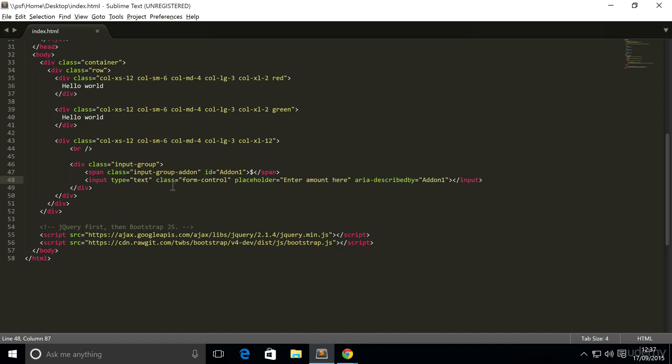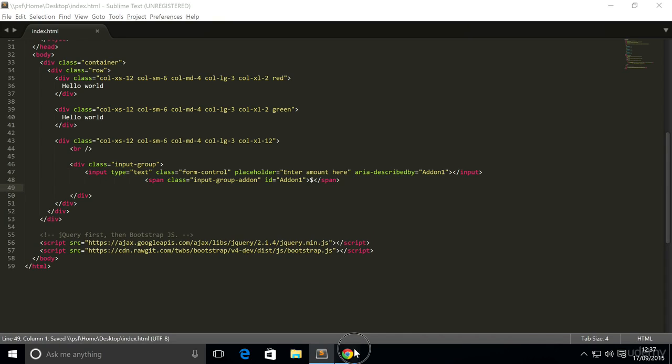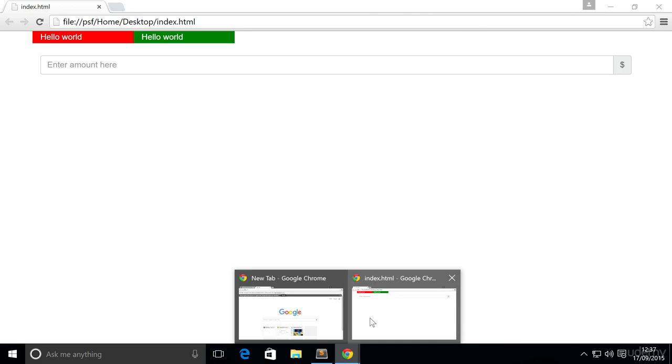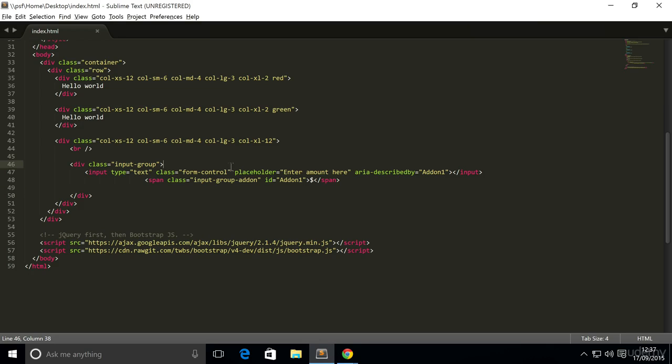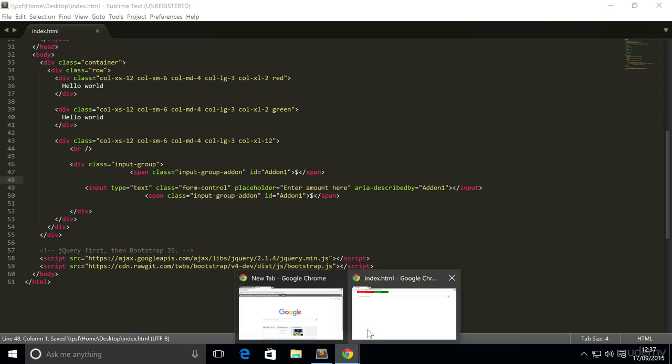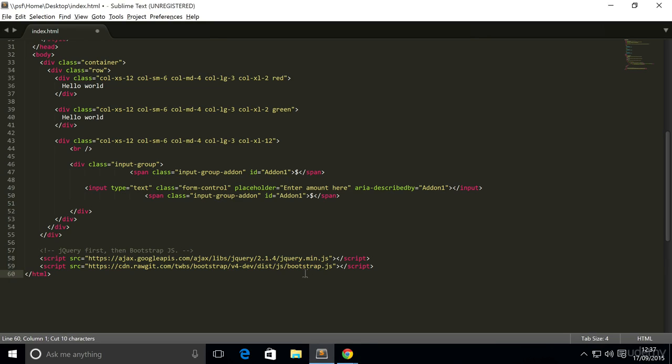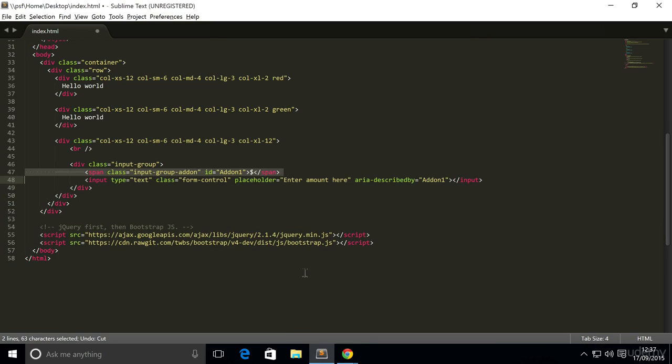So it's just an easy way of displaying to the user, this is $5,000. But you don't have to have this input group add-on on the left hand side. You can have it on the right hand side simply by putting it after the input type. So refresh, now it's on the right hand side. And what you can also do, put it on both sides if you need to. It's that simple. So let's go back and just make sure it's on the left.